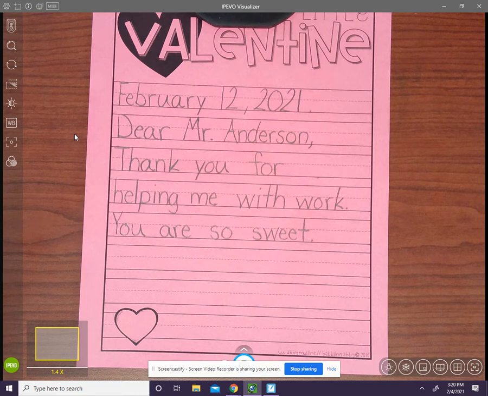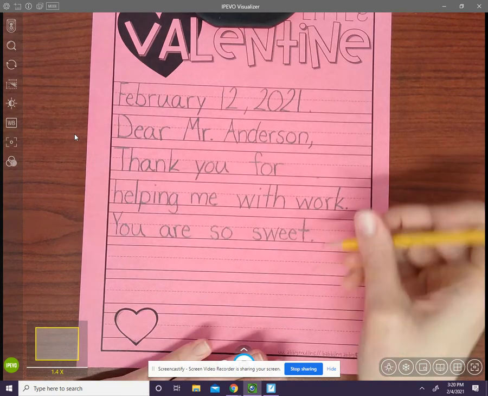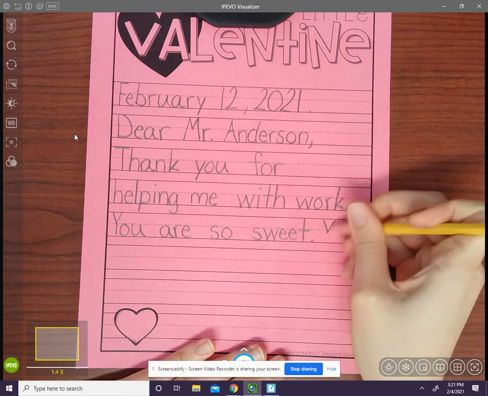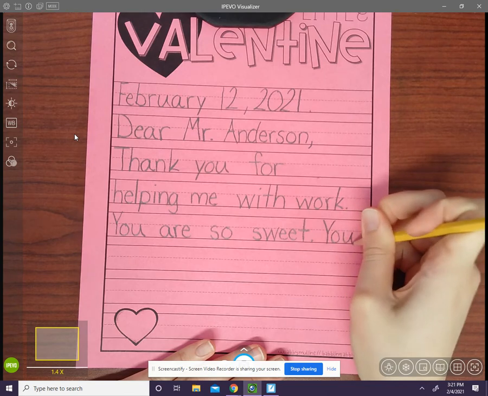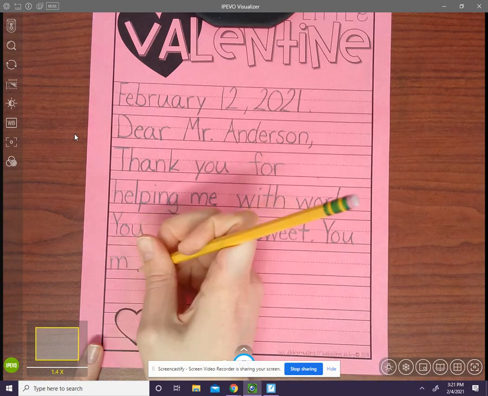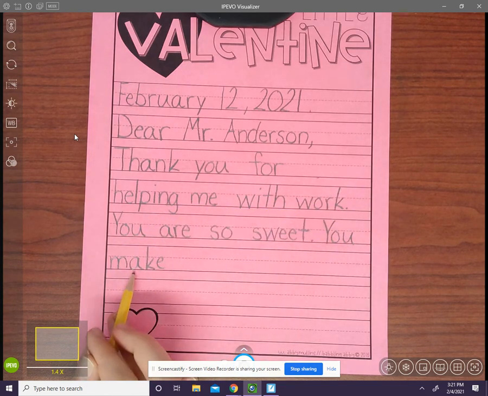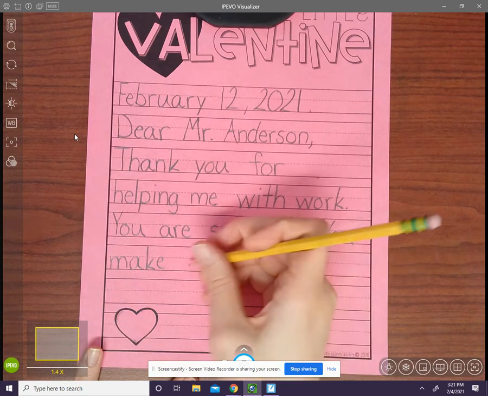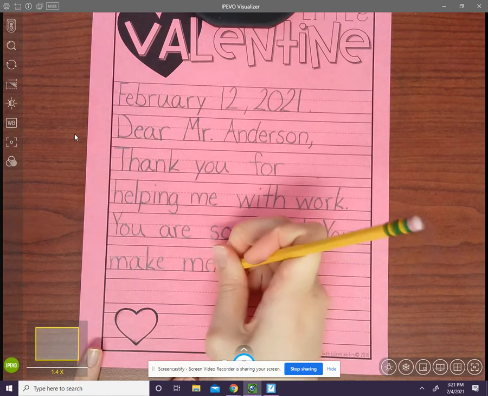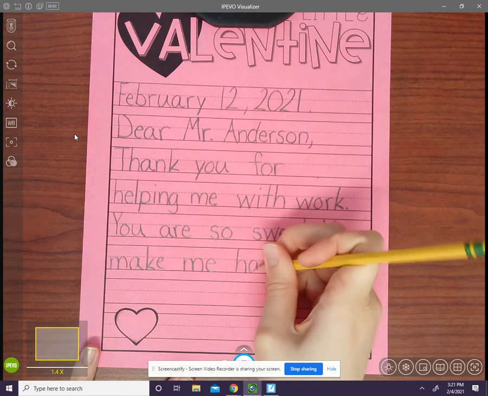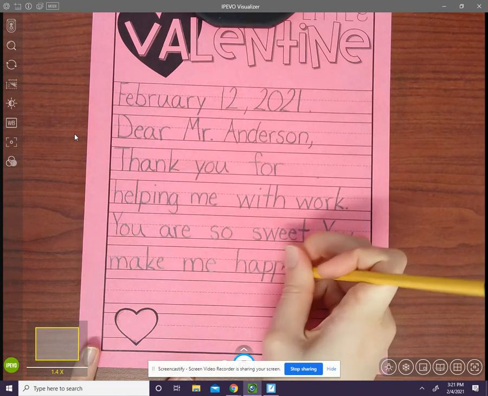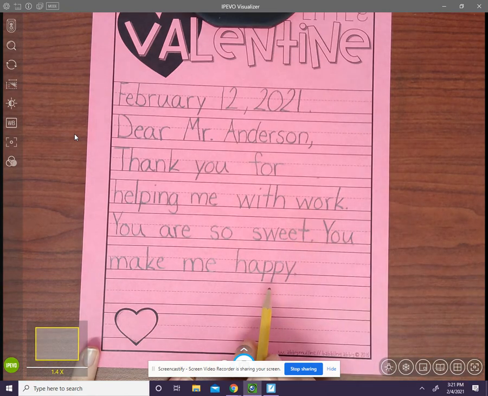We're going to write one more sentence. And the last sentence we're going to tell them is that they make us happy, because that's why you're thanking them. Whatever they did has made you feel happy inside. So we're going to finally say, you make, we're going to use that A, that long A sound there. Look, it's A-E, and that makes it A. You make me happy. If you don't know how to spell happy, you could also say glad. You can look here now.